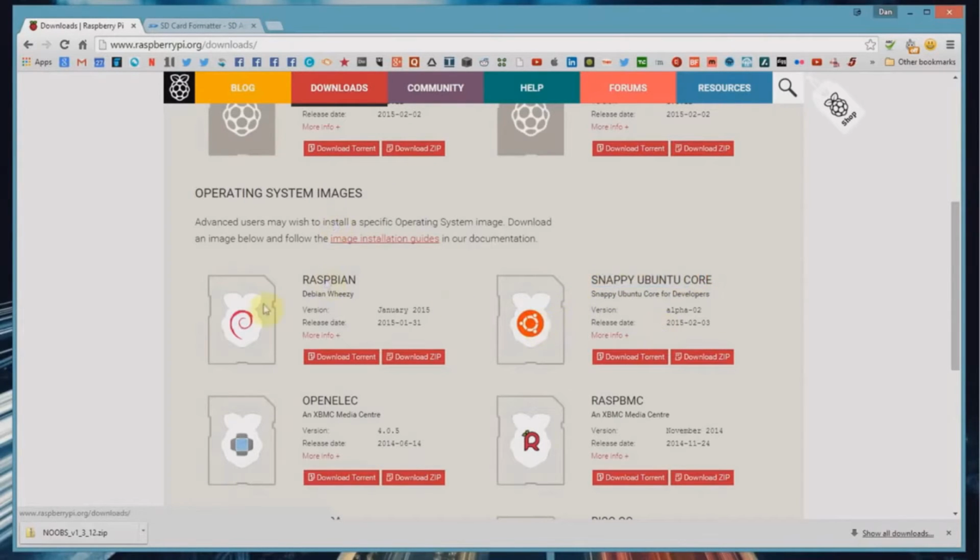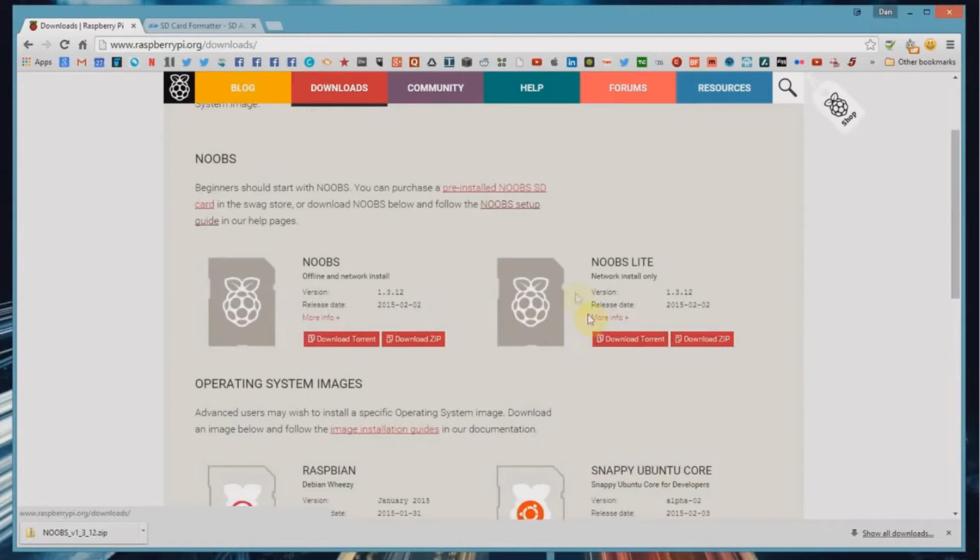So you can either download the individual images, but by far the simplest way of doing it is to get the NOOBS install. Now you can get this either by downloading a torrent or a zip file. I think it's around 700 megabytes, so it really didn't take me all that long to download it. And then what you'll need to do is format your SD card.